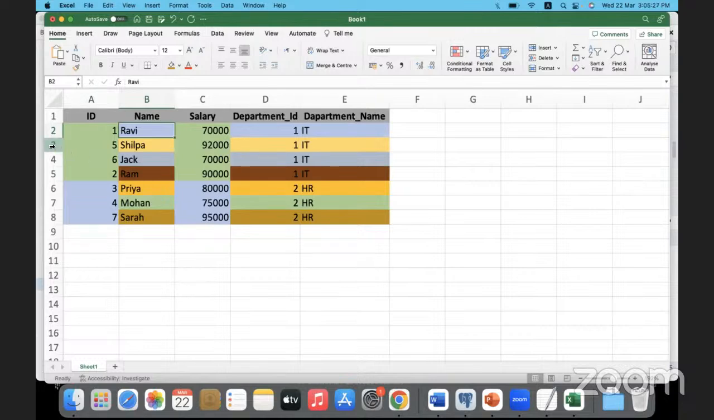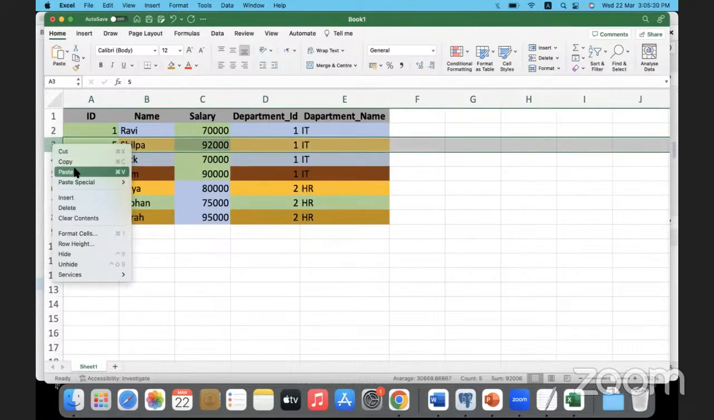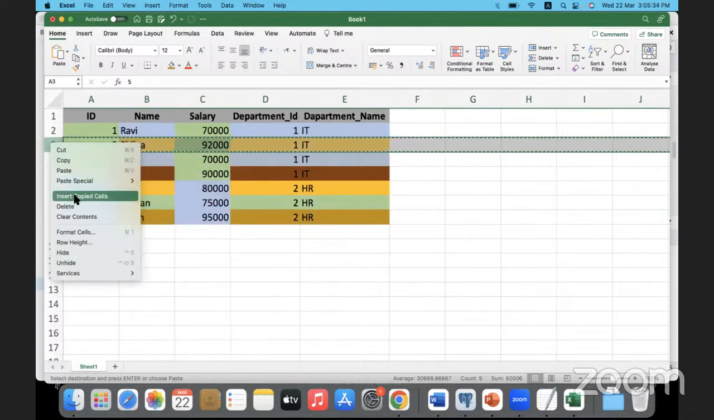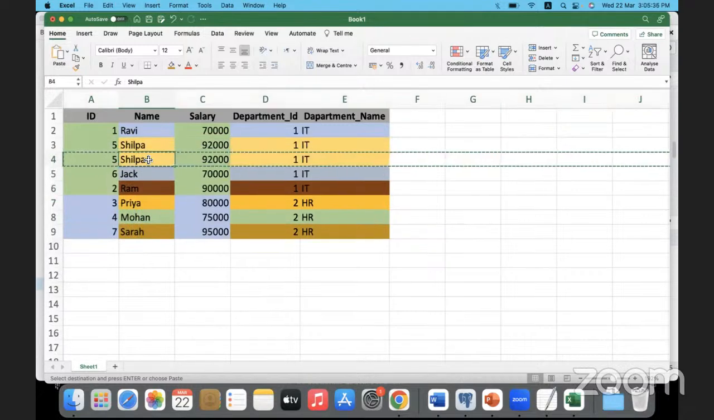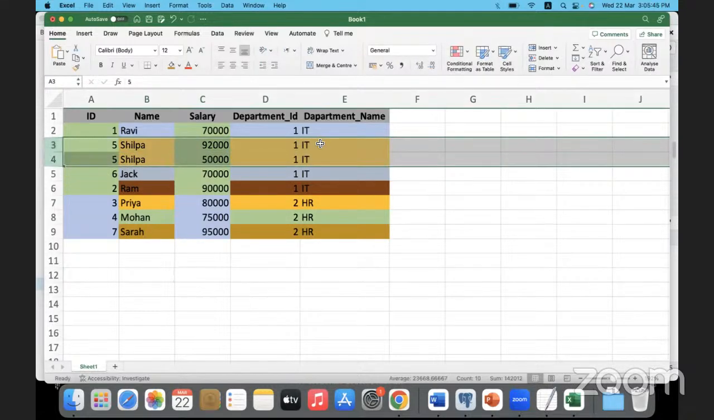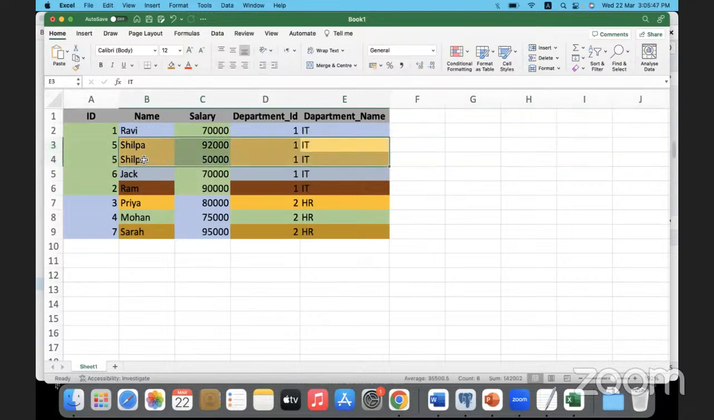If at all I had an employee with the name Ravi, okay, suppose there was another employee with the name Ravi itself, or with the name Shilpa. There's another employee with the name Shilpa and she is getting a salary of 50,000. Suppose we had data like this, okay, then this would have been one group.